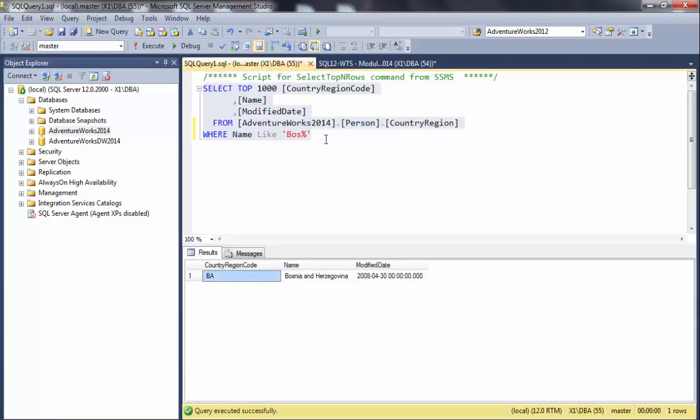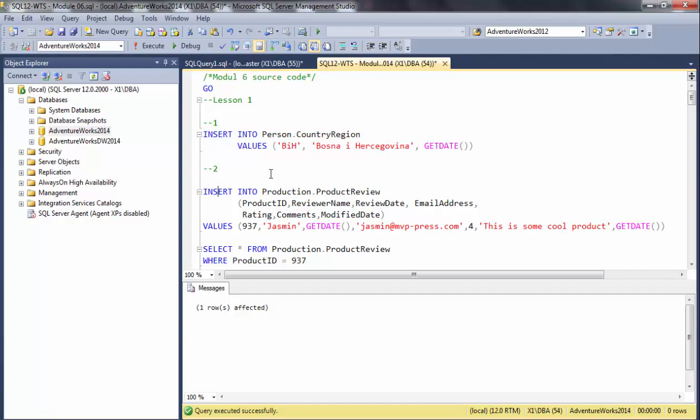Let's check it. F5, and we see that there is a new record. Okay, second part. I want to insert something new in the product review table, but there is a major difference between this statement and this statement here.